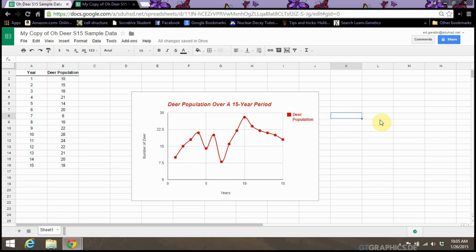That means the graph is created. Now you need to get it into your document. So let's pause for a second.